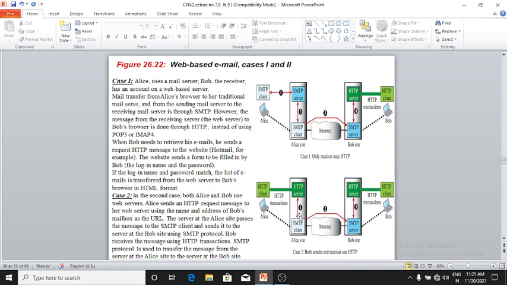In case 1, Alice uses a mail server. Bob, the receiver, has an account on the web-based server. Mail transfer from Alice's browser to her traditional mail server, and from the sending mail server to the receiving mail server, is through SMTP. However, the message from the receiving server, the web server, to the web browser is done through HTTP instead of using POP3 or IMAP4.